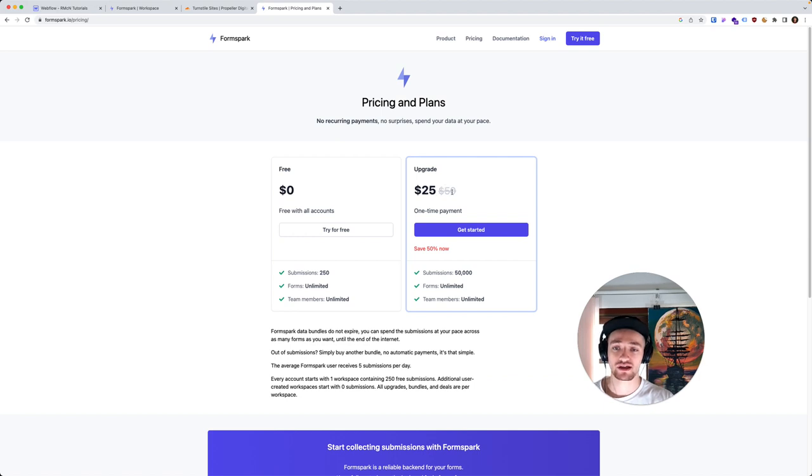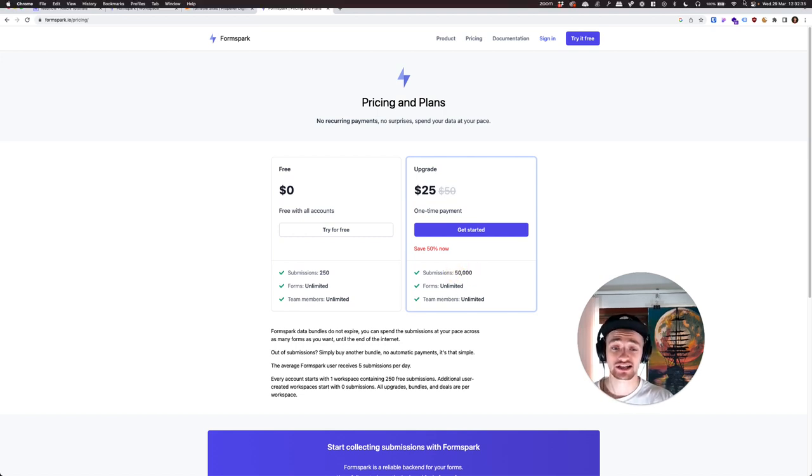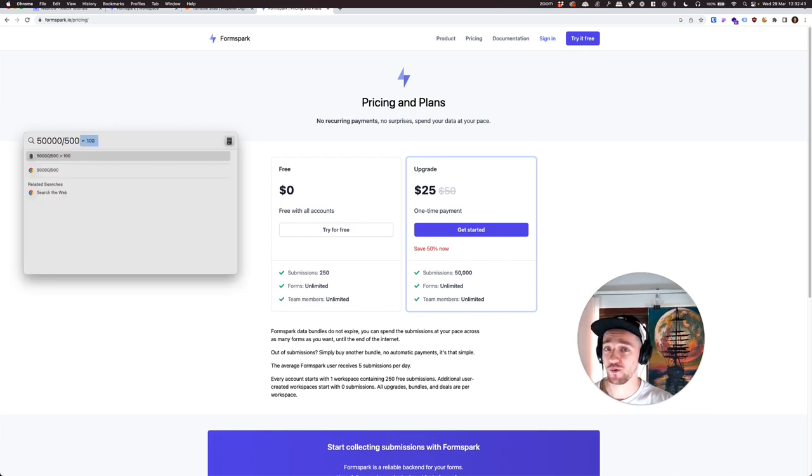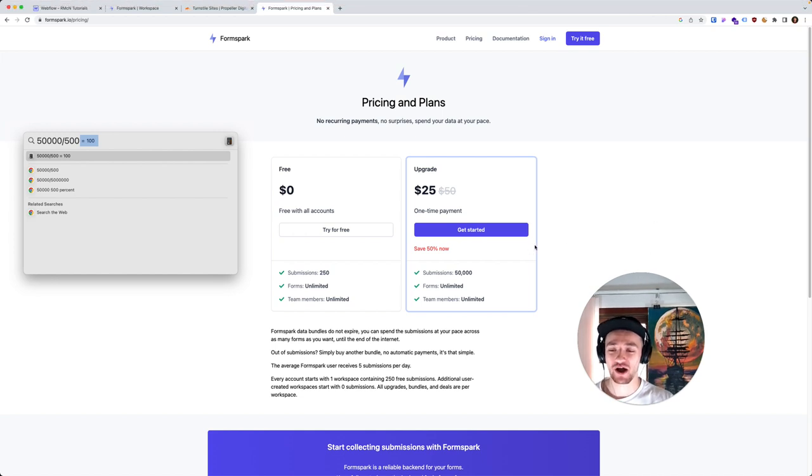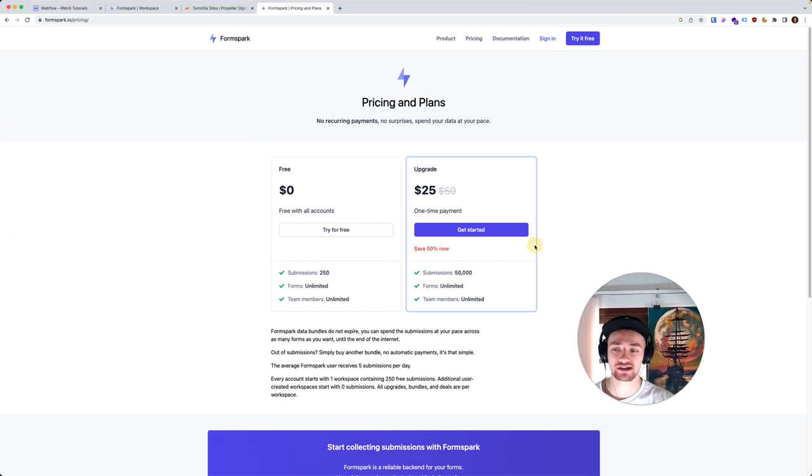So it's on sale at the minute. I don't know how long for, but for $25, you get 50,000 form submissions on unlimited forms. So let's do the math on that. Let's say you're getting 500 form submissions on your website a month. Then this is going to last you for 100 months, quite a lot of time. So I've been using it recently. I really like it. The free plan gives you 250 submissions to test it out. So let's go ahead and set this up.